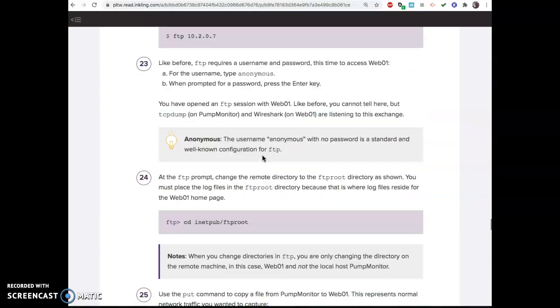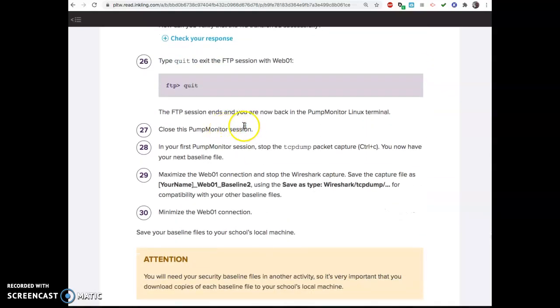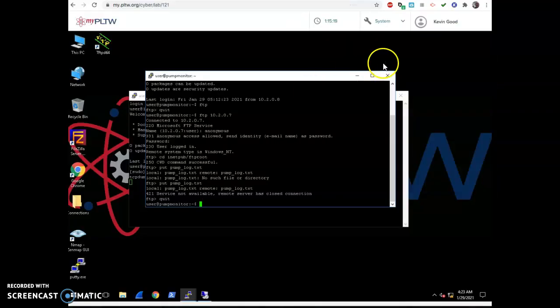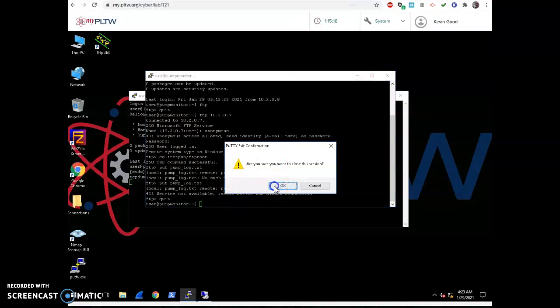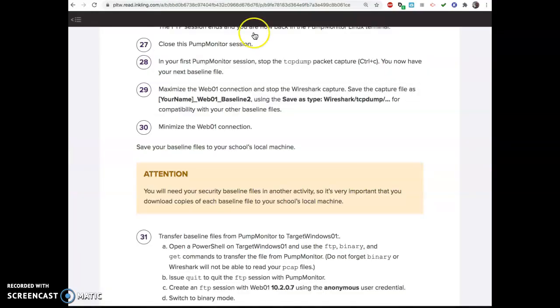Oh, shoot. I might not have wanted to do that. Maybe I did. Oh, yeah, there it is. And then close that pump monitor session. It's been recording the whole time. This guy's still going, just like on the other machine, Wireshark's been recording. So we just sent files over and we want to see what that looks like. When I hit Control C, it's going to create this baseline 2 doc.